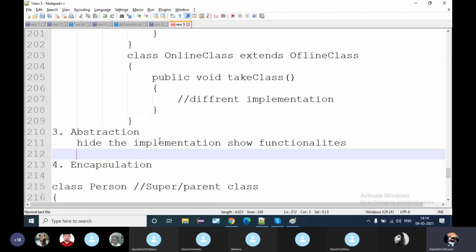Same thing with riding a car. To ride the car, you just need to know when to apply the brakes, when to change the gear, when to apply the accelerator. If you know these things, it's more than enough. No need to know how the engine works internally. That is one more example of abstraction.